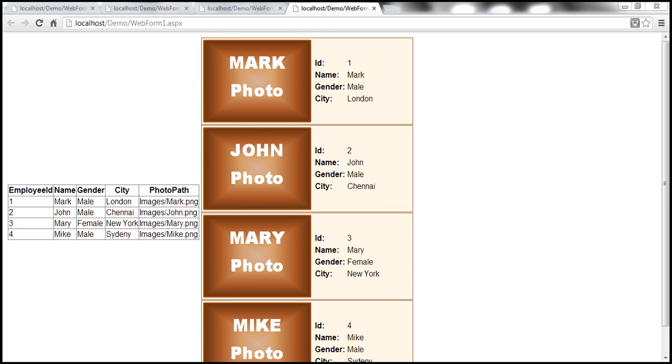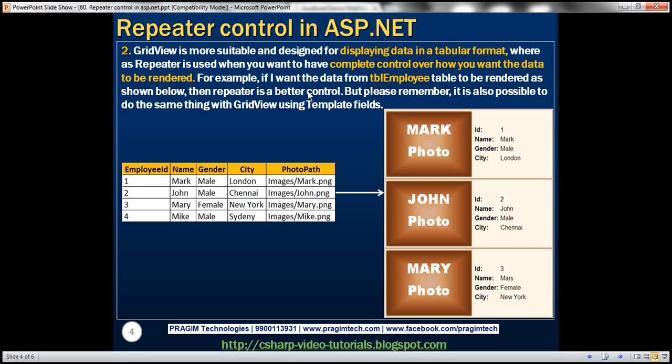Okay, now, but does that mean I can't do the same thing using a grid view control? No. Now, if you remember, we discussed the grid view control.